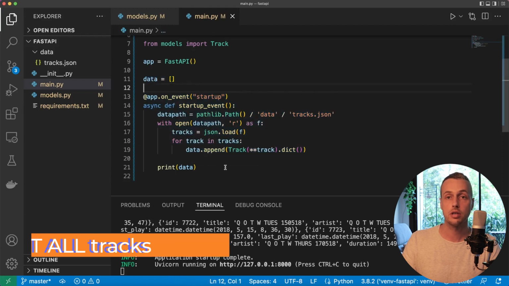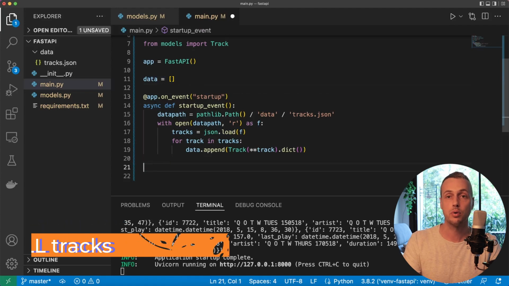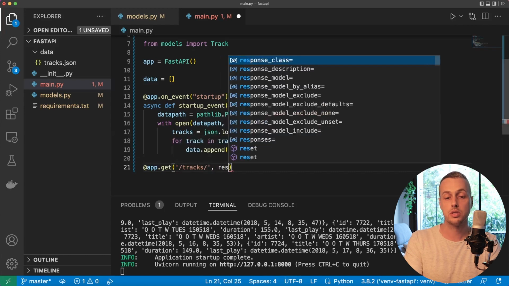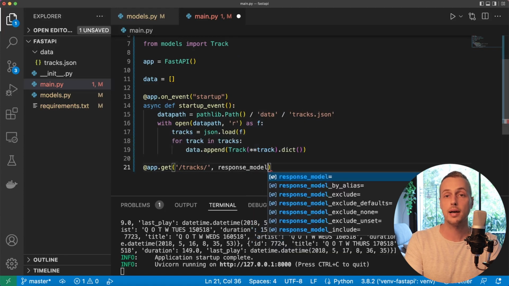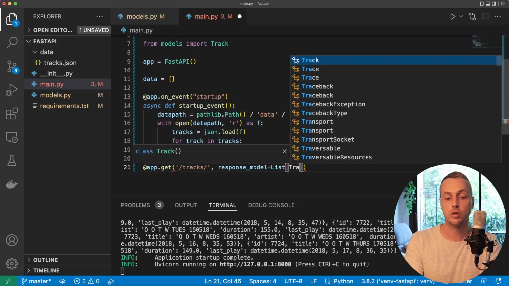And now we're going to create a CRUD API for that data, and we're going to start by creating a GET endpoint for all of the tracks. Now to create a GET endpoint in FastAPI, we use the app.get decorator, and we're going to specify a route called tracks here. And this can take a second parameter which determines the structure of the response, and we pass a response_model here, and we're going to set that equal to a list of Track objects.